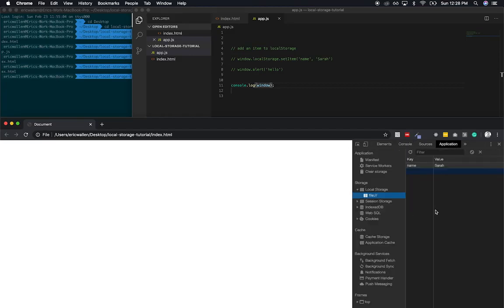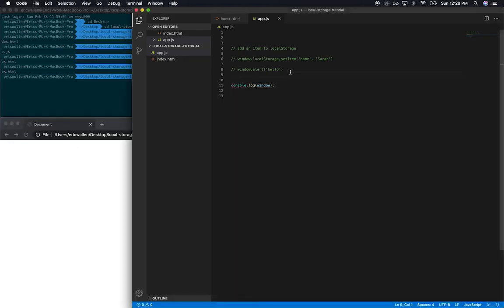But I prefer to see it over here in application, and you can actually delete it from here by highlighting it and hitting delete. Right? So now it's no longer there. It doesn't know who I am anymore. So if I refresh, it's no longer there. Cool. So let's go back to storing that in there.